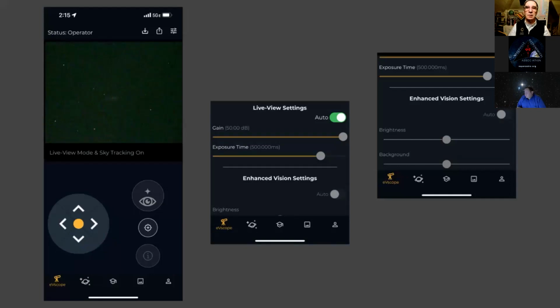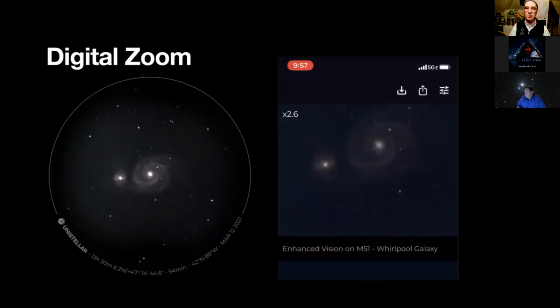Okay, so it also allows you to digitally zoom. You're not gaining any more resolution than you have, but you can make the image look bigger. And that's just done with gestures on the cell phone screen. So here's an example of M51, and then I zoom it out.